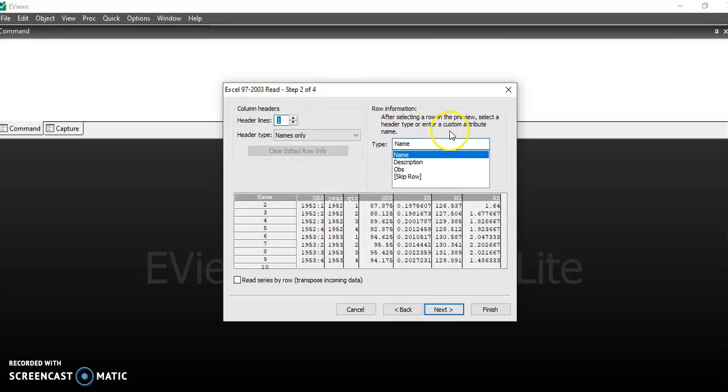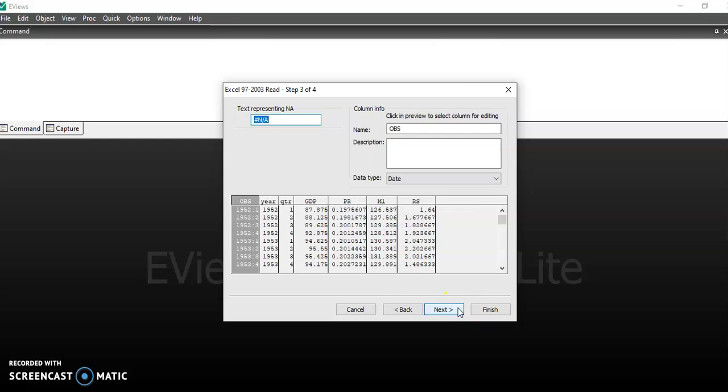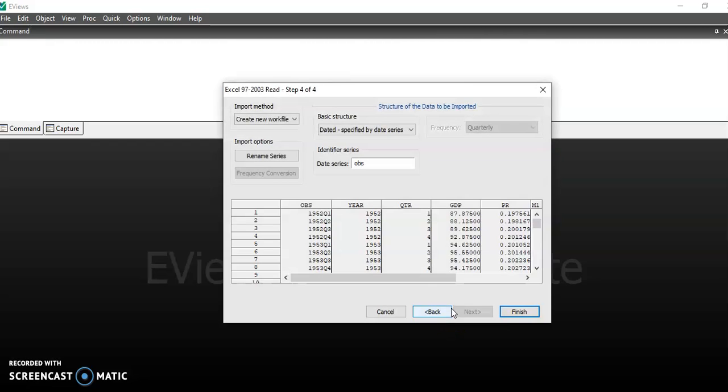The second step is the column header. They ask us, is the first column the header? If yes, we just click next. Text representing not available? No. We just click next.